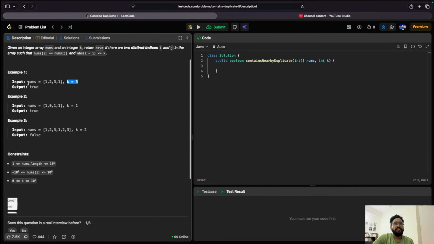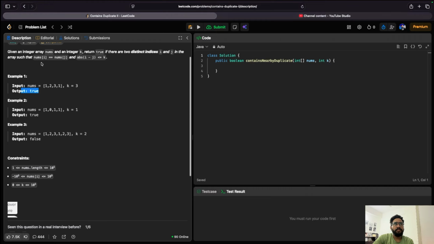In example 1, we are given the array 1 2 3 1 and k equals 3. Here 1 is duplicated: one is at index 0 and the other at index 3. So 3 minus 0, the absolute value, is 3, and 3 is less than or equal to 3, which is why we return true. Basically, these two conditions need to hold in order to return true, otherwise we return false.